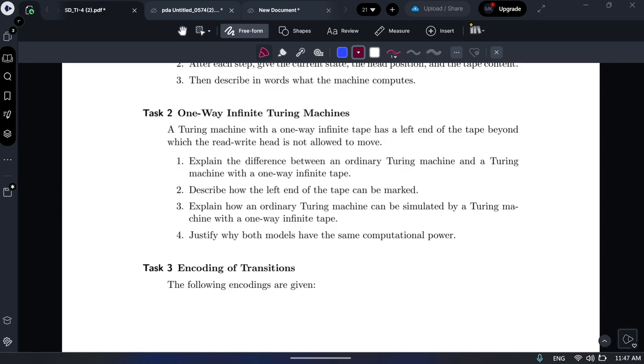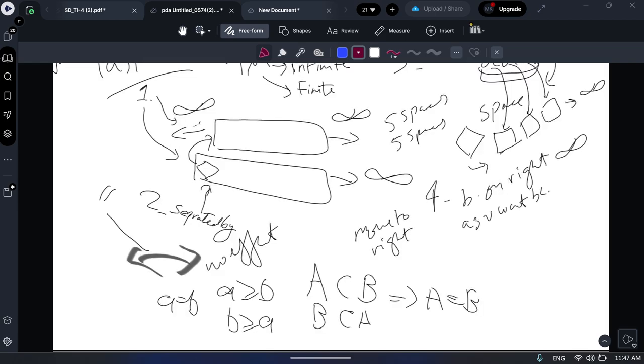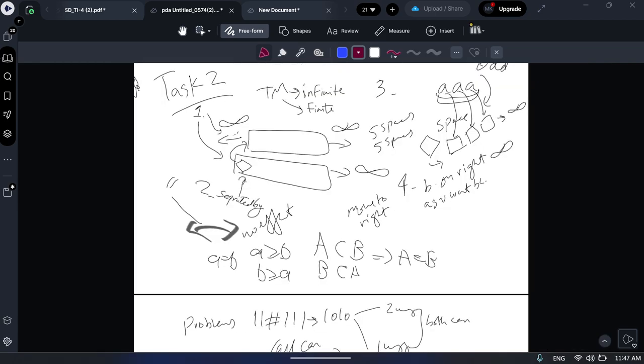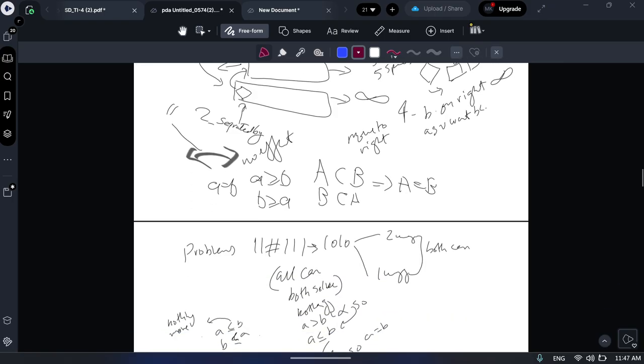A Turing machine with a one-way infinite tape has a left end, and movement on the tape beyond it is not allowed. Explain the difference between an ordinary Turing machine and a Turing machine with a one-way tape. Of course, an ordinary Turing machine can go infinite both ways, and with a one-way tape it can only go one way. Describe how the left end of the tape can be marked. The left end of the tape can be marked by a diamond symbol. And explain how an ordinary Turing machine can be simulated by one. We can make space on the right hand side, and then we can put the new characters on the right, because the right is infinite.